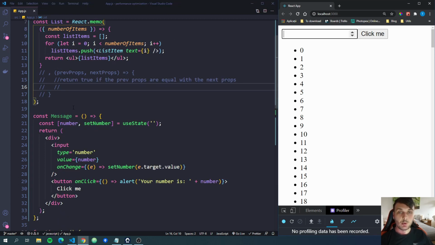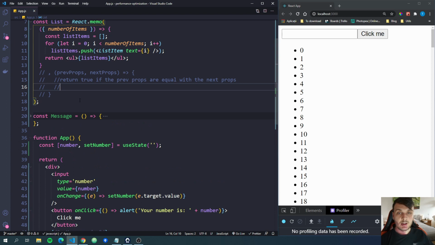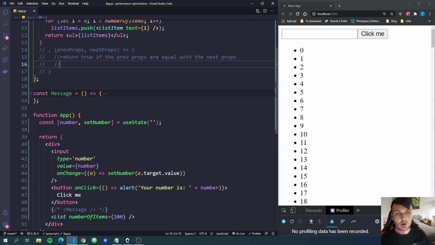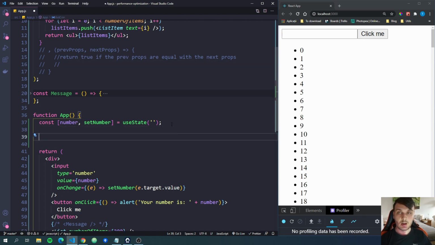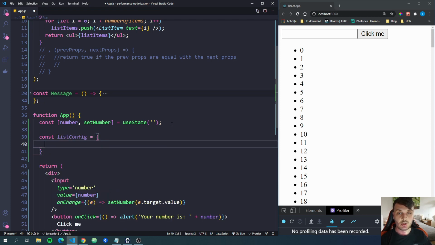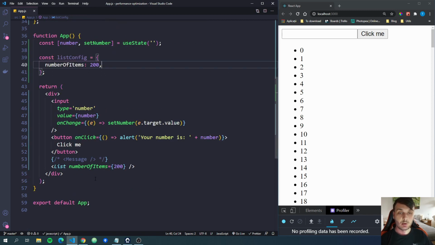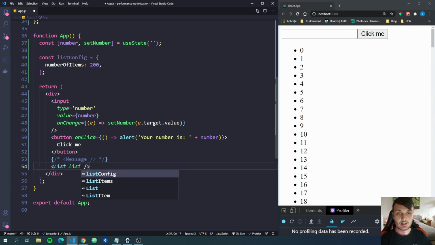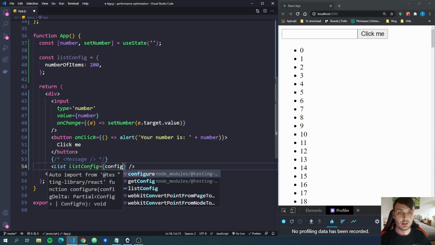The problem with using React.memo is that it can be broken by two things. One of them is passing an object to the memoized component. Let me show you how that works. I'm gonna create a constant called listConfig, which is gonna be an object, and it's gonna have a numberOfItems key, and I'm gonna set it to 200. So instead of passing just the value 200 here, I'm gonna change this and pass listConfig equal to listConfig.